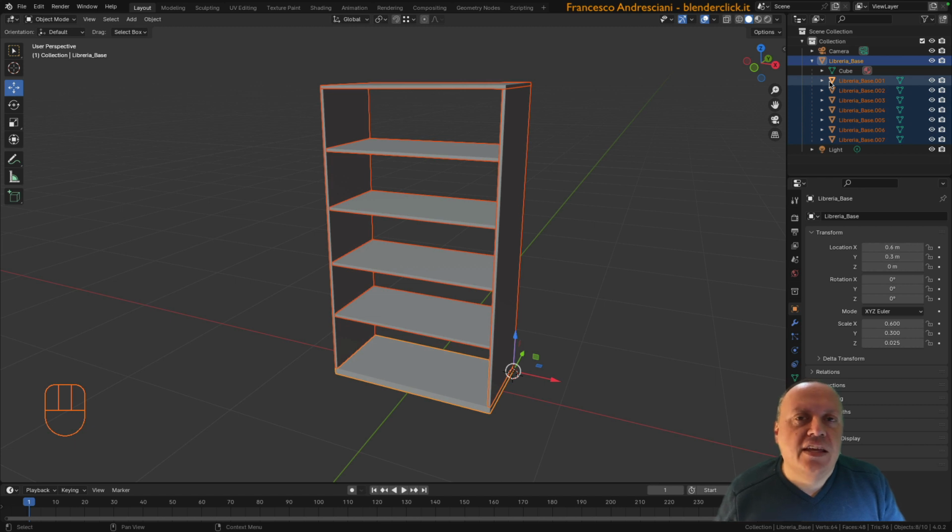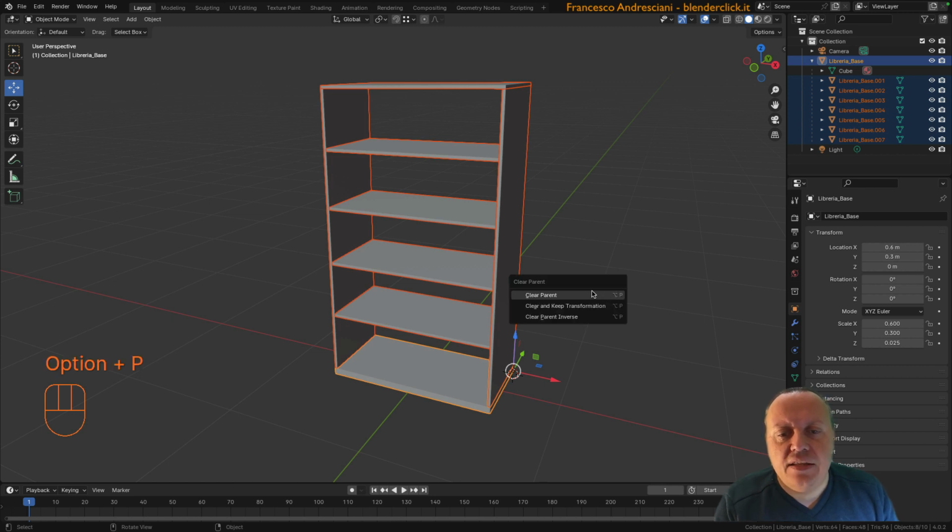We can override this kinship constraint with the clear parent command, which is called with the shortcut alt+b, see clear parent, and so if we select the first option, we go back to having the starting situation.